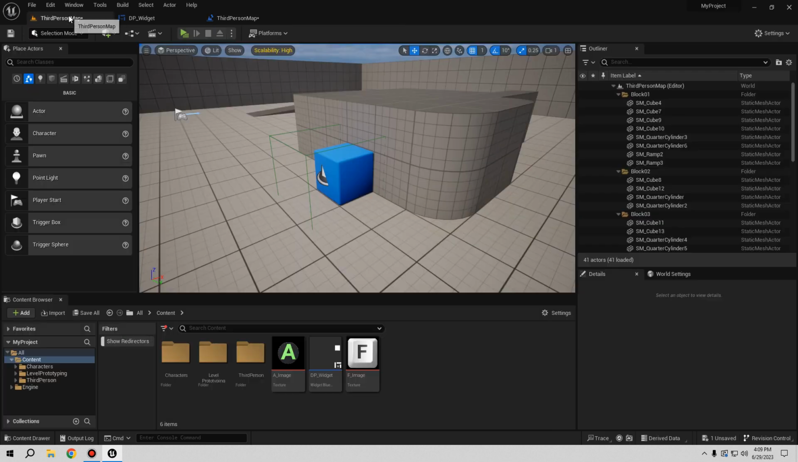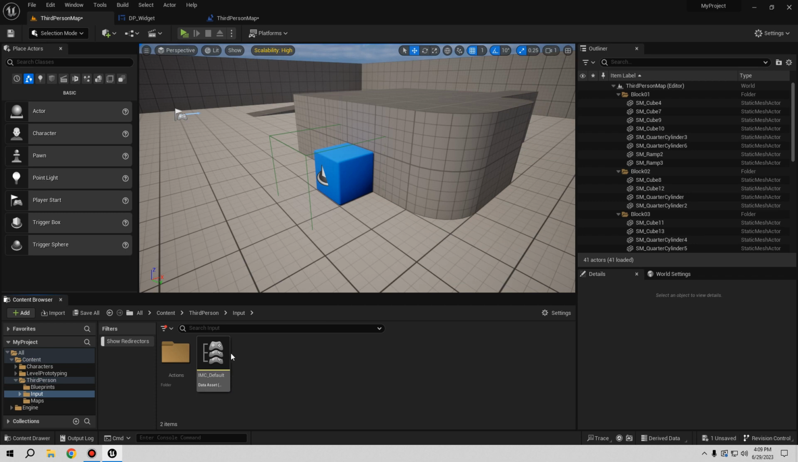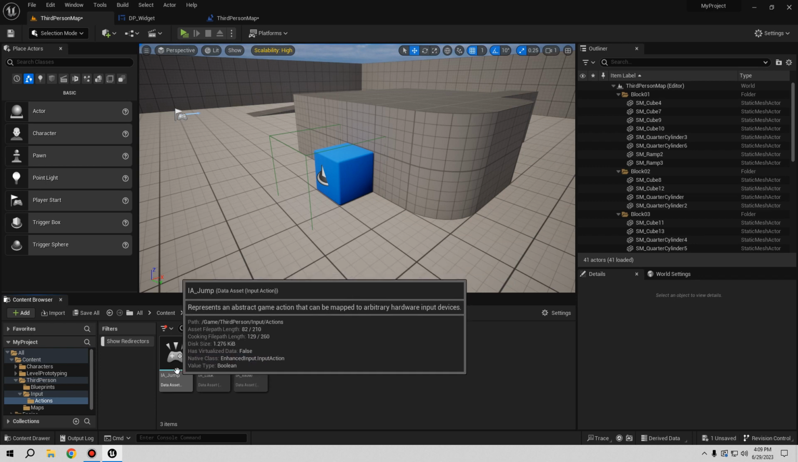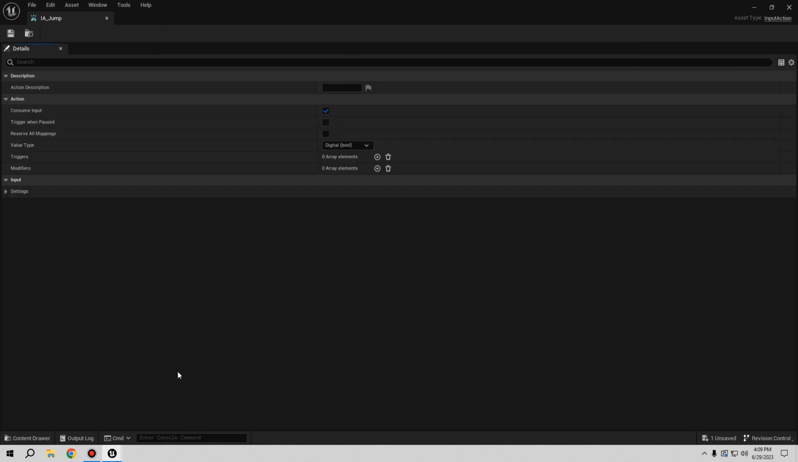So now we need to create the new input. For doing that, let's go to third person map, go to third person, and go to input. So we have this default already created for us. So that's really easy. So let's go to action. So we want to use one of these or create a new one, but it's better to copy one of these to not have to lose too much time. So this one is for float variable, but the jump is the boolean. We need the boolean one.